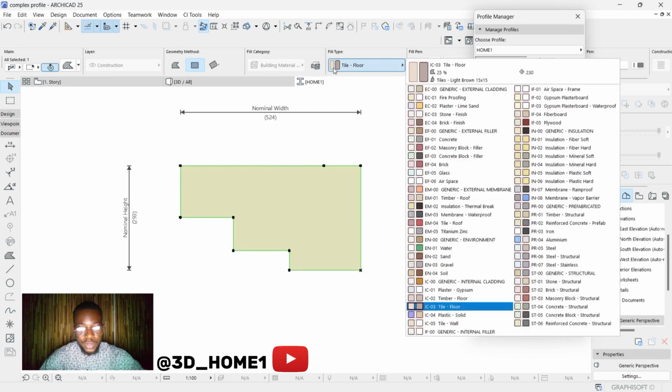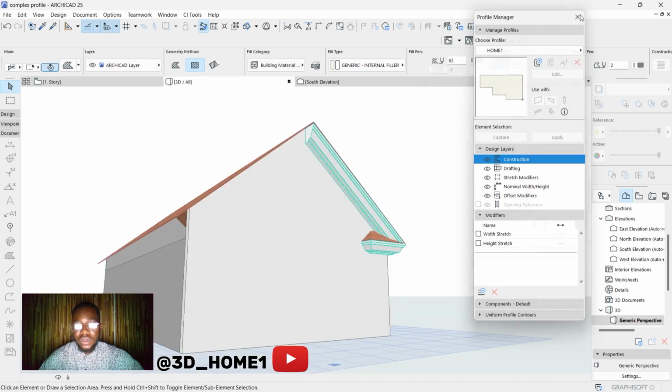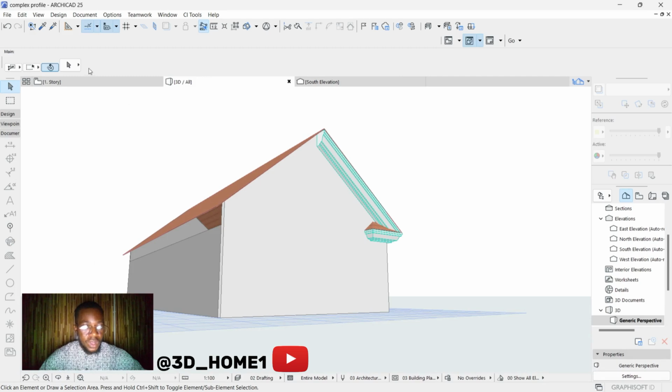Click on it. Let's change the material paint to white. By default it came with wall as the use with, so change it to beam. Remember the name is still home 1, and then click on save once. After saving, close.